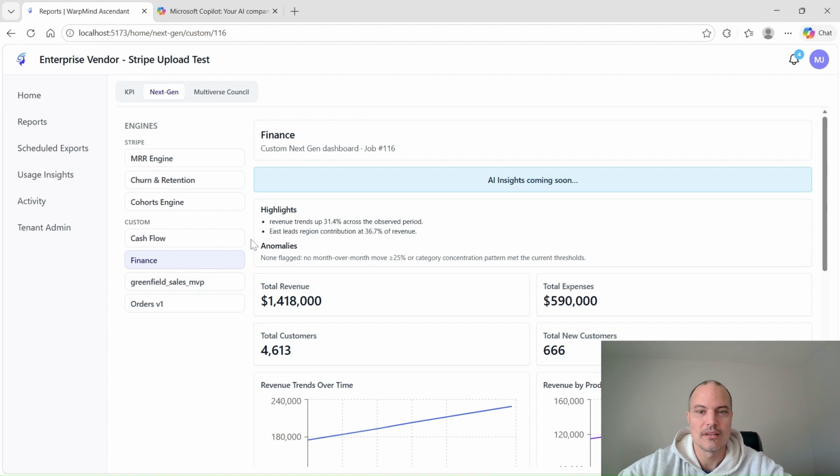And now we can see that this dashboard was just created from that file that we uploaded. Something we'll add in the future is some insights synthesizing the data. But we've got some deterministic highlights here, letting us know, hey, revenue was up across the board. East Region leads the way. No anomalies were flagged in the data.